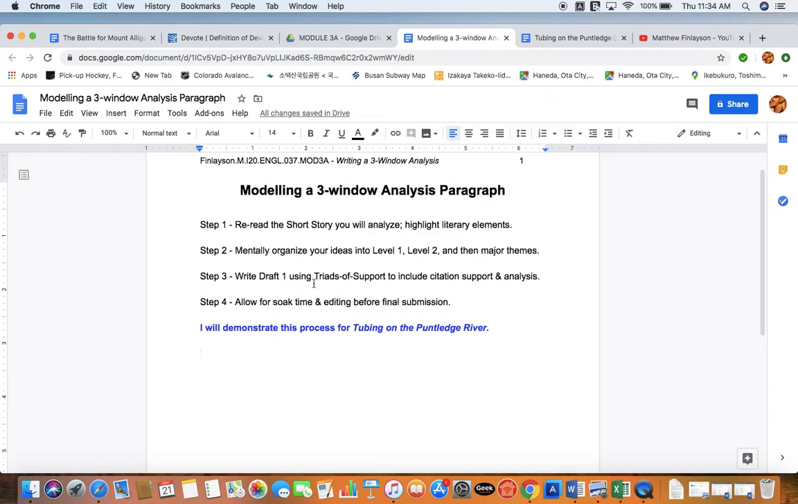So notice what I've done there. I always tab in. I don't want to start on the left margin. I always tab myself in. So good. Another thing to mention is that when you're doing this type of literary paragraph, just like with a summary, it's a little bit different than a summary because you're not just retelling the events that you read in the story.